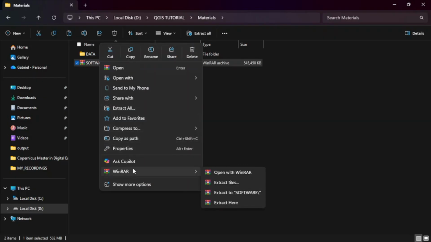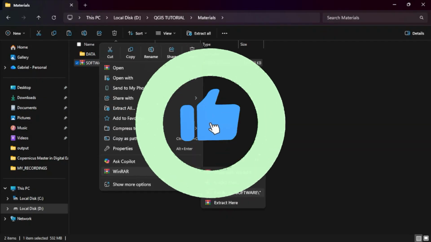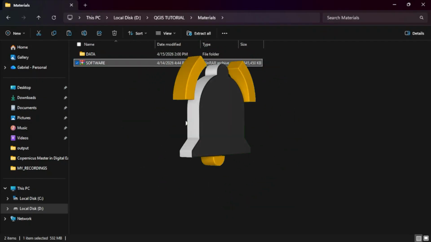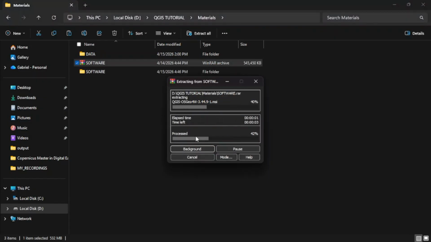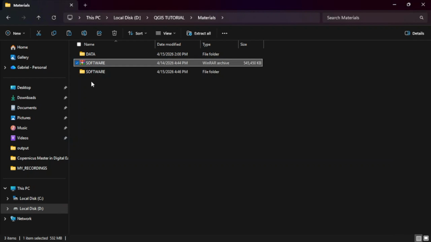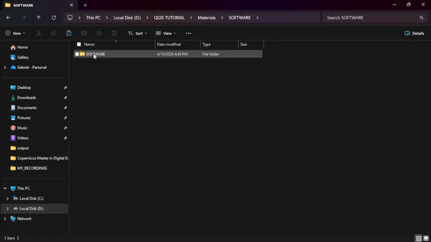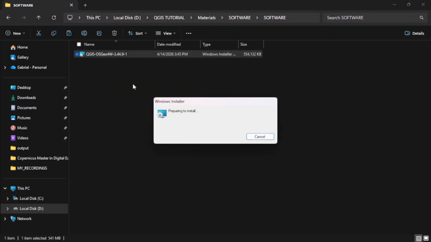But since I have WinRAR, I'll just select WinRAR, then click on extract to software. Since I have my software folder now, I'll go into it. Double click again, and I have my QGIS software. I'll just double click on it.